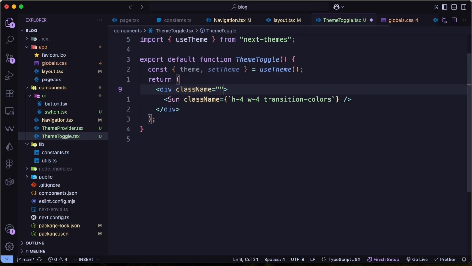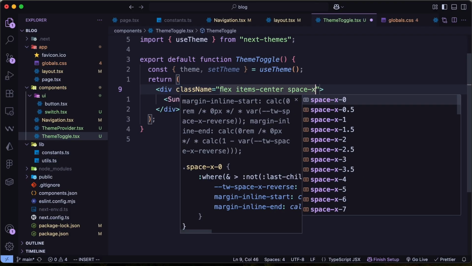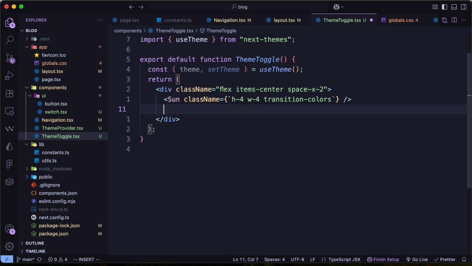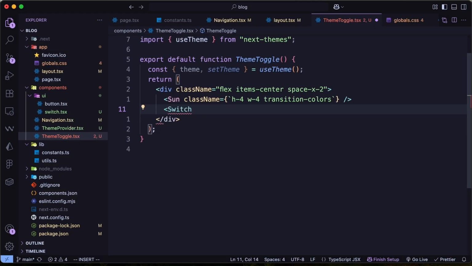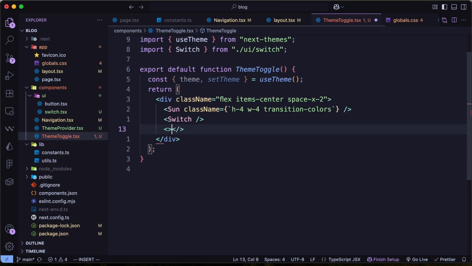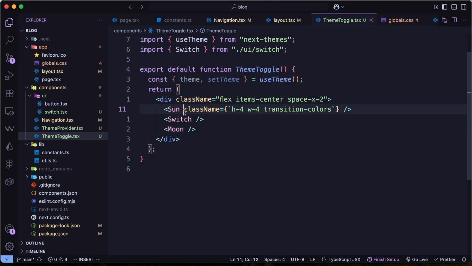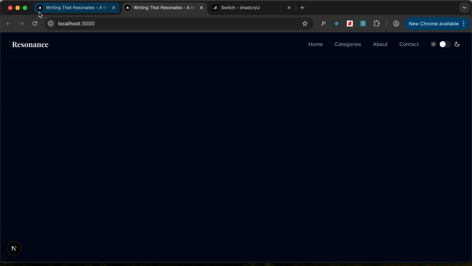So let's type class name flex items center space x2 for spacing between the elements. Now after this we need to have the switch component from Shadcn. So let's type switch and let's import it from UI switch, and after that we need to have a moon icon. So let's go ahead and type moon and let's import it from Lucide React. Let's copy these class names and paste it over here, and let's go back to our website, and this is how it looks right now.